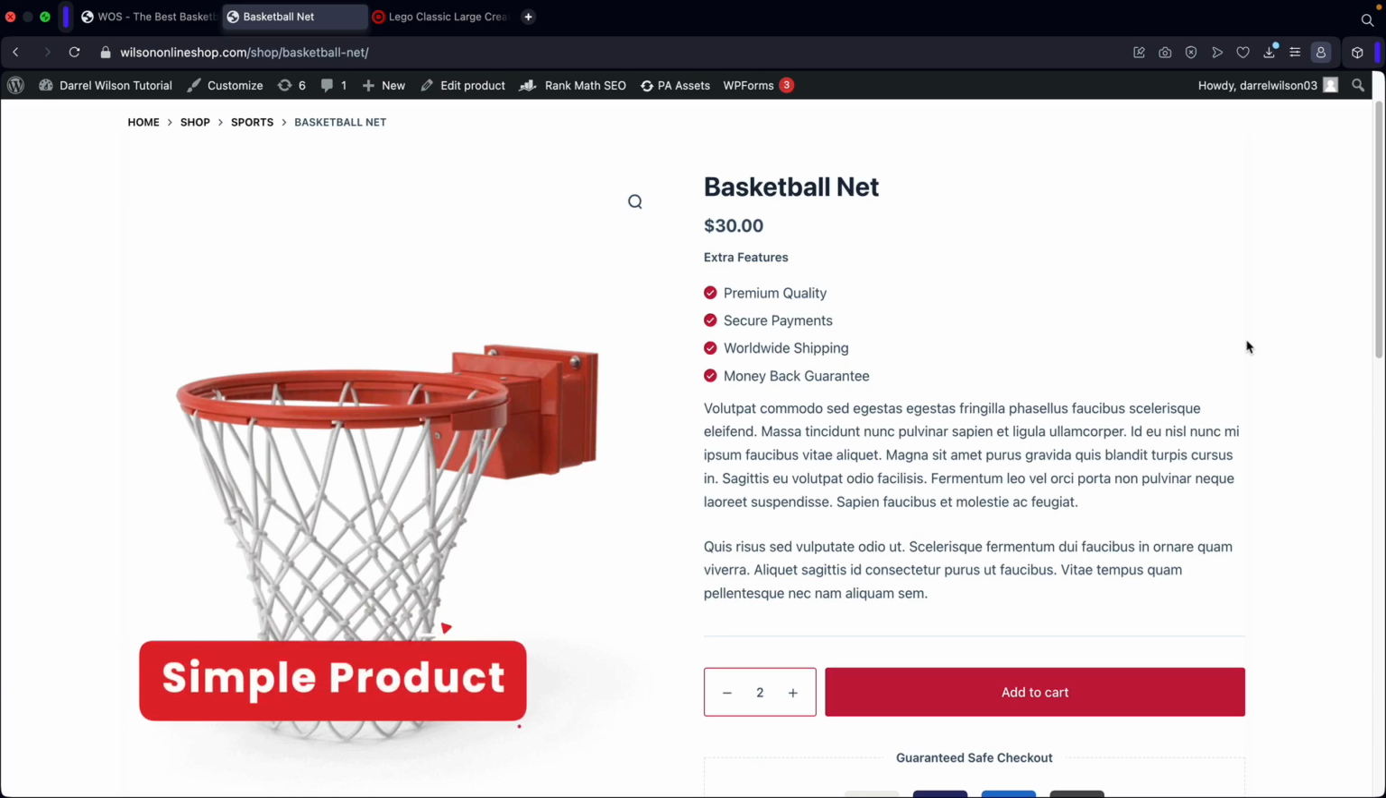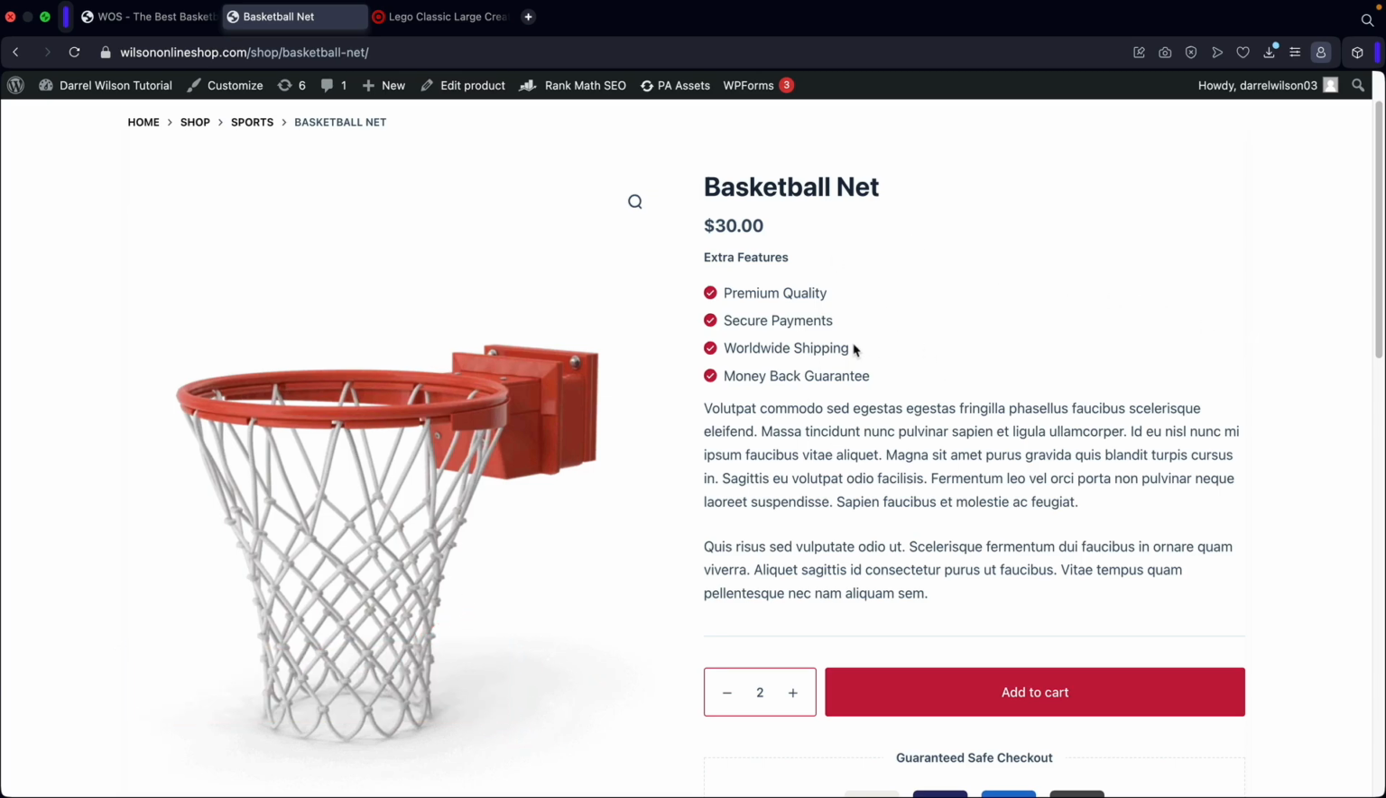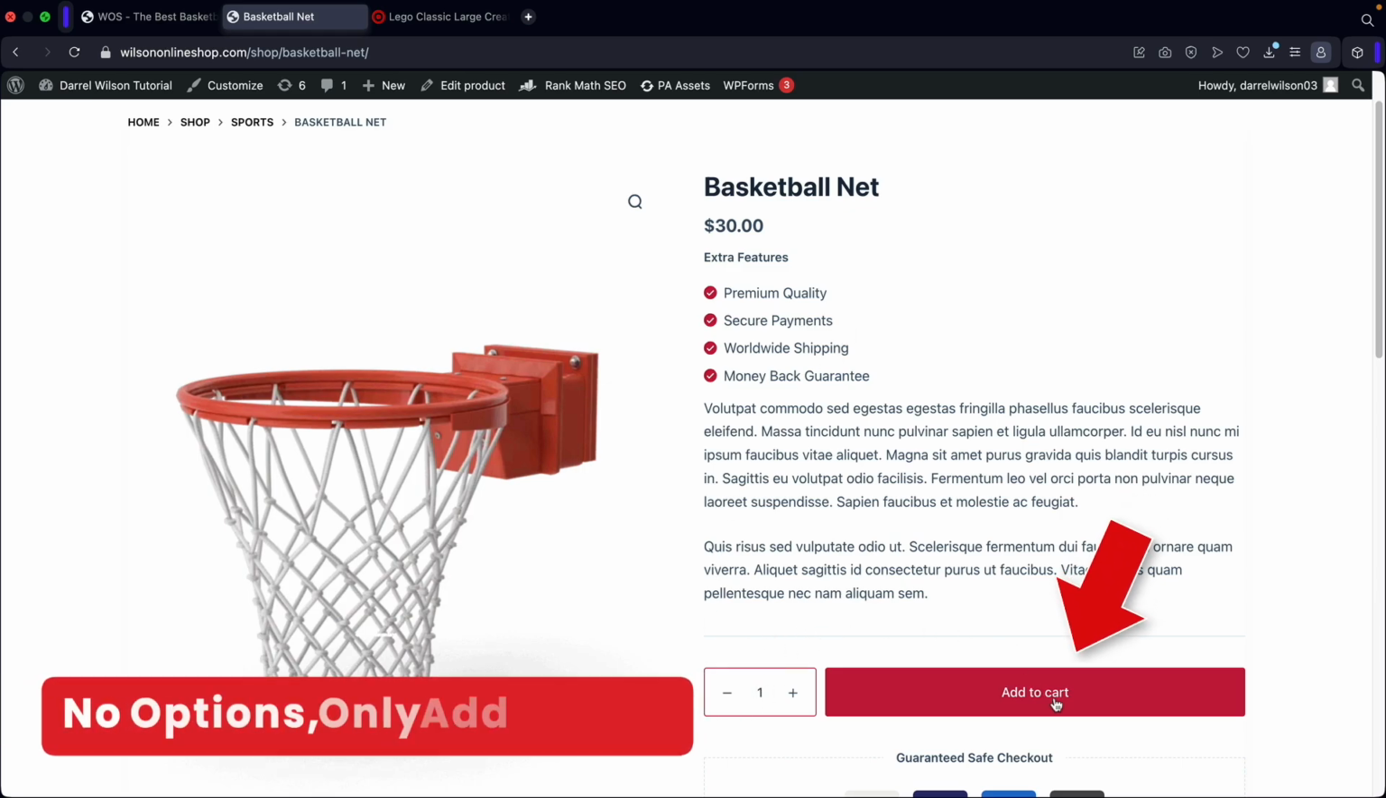So here's an example of a simple product. A simple product is a product with no variables, only the add to cart option. So right here, you'll see we can select a specific amount of quantity, and then right here, I can add it to the cart and check out on this e-commerce website.